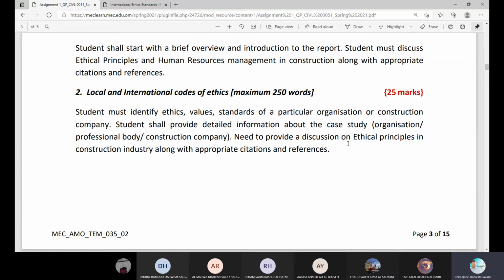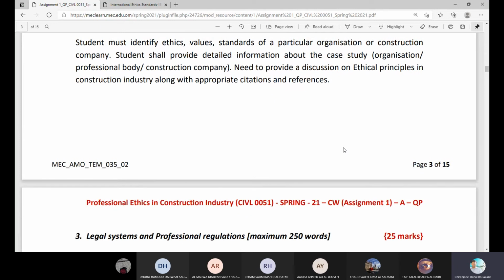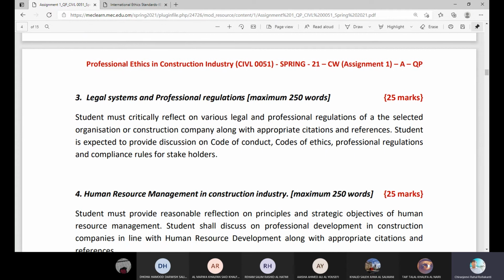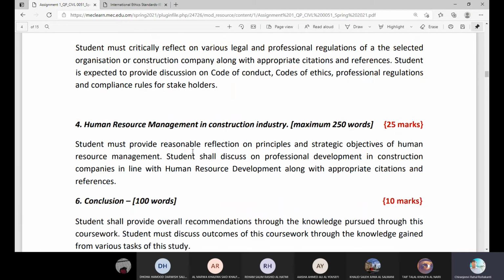See, don't expect that you will understand 100% of the assignment from this video. No, you will understand later step by step. When I am teaching you this topic, I will tell you what areas you need to concentrate on for your assignment. Then legal systems and professional regulations, it is also the same. Everything is related to your construction company. Whatever company you select, you have to talk about their legal systems and their professional regulations. After that you have to provide some discussion on how important the code of ethics, code of conduct, and professional regulations are for the benefit of the stakeholders.